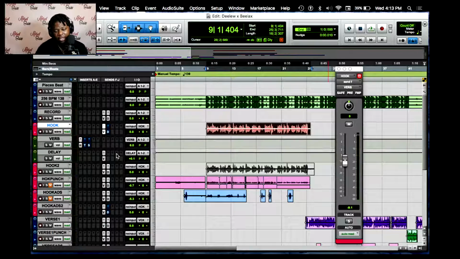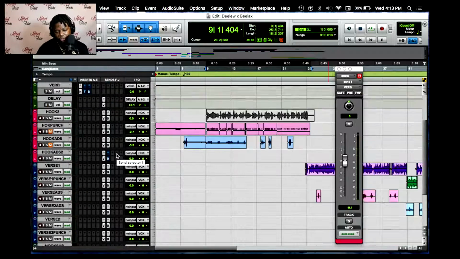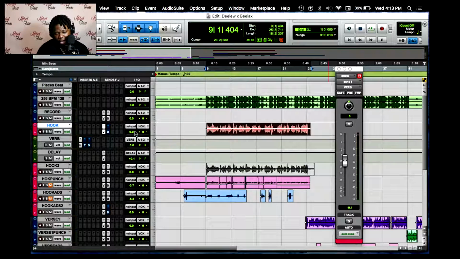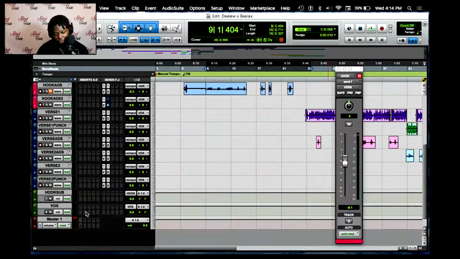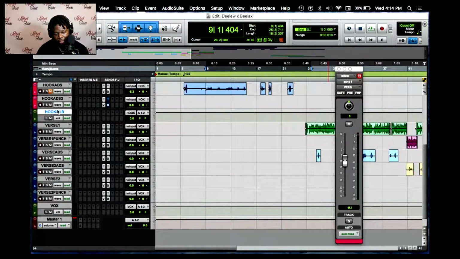Like I said before, this is just a simple recording template. You can see I have my routing here. All of my hook tracks are routed to the hook aux, which is down here. And then the verse tracks are routed to the verse aux. This is a free template for you guys. All you have to do is plug and play.